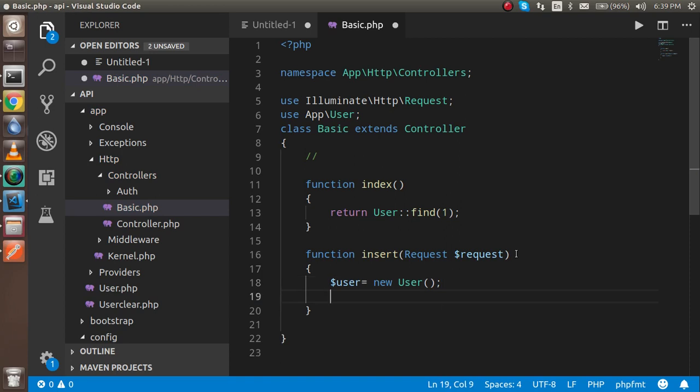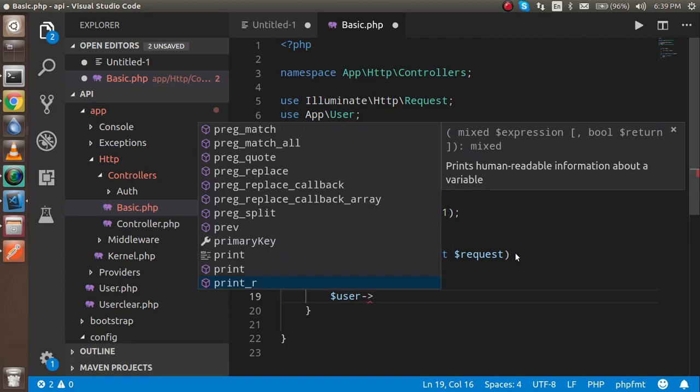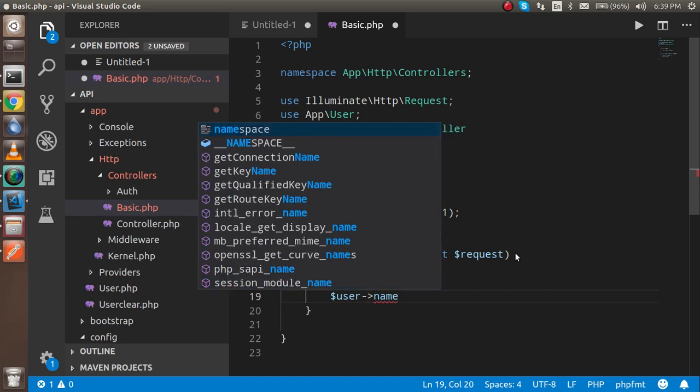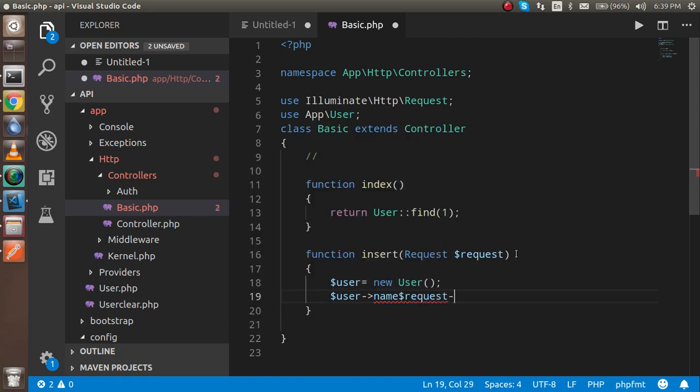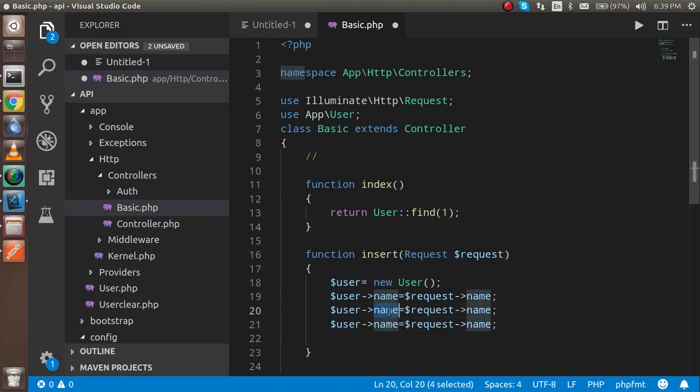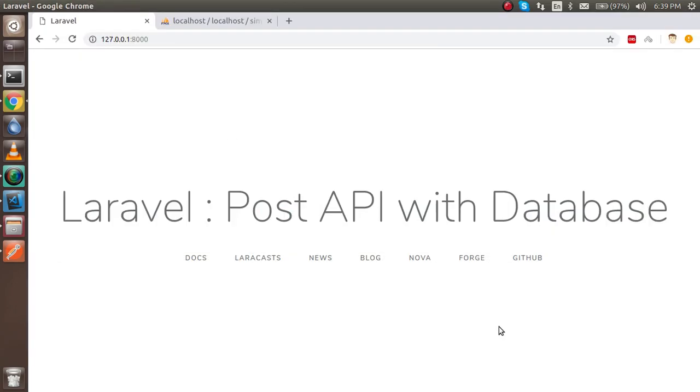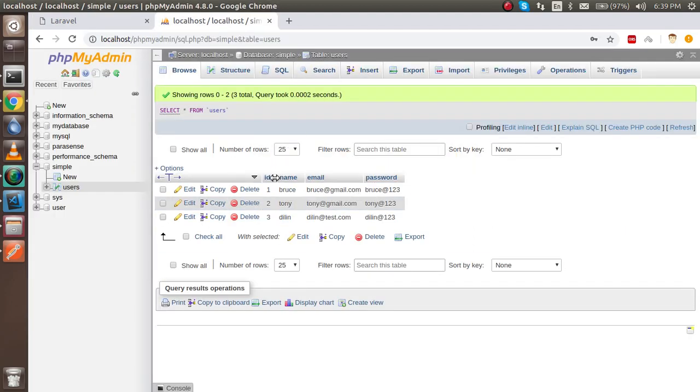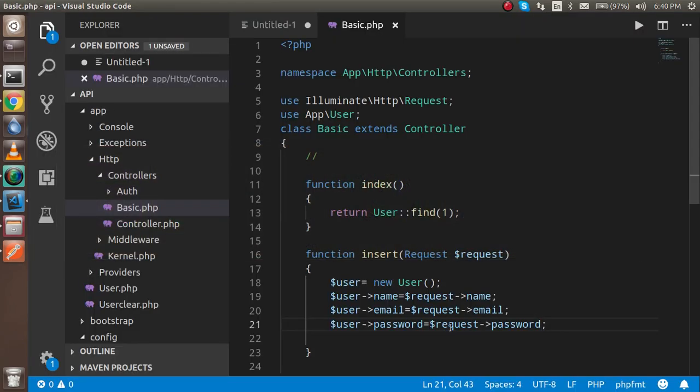After that, I'm going to save the variable data. There will be three variables. The name will come from request name, so I make an equal-to sign here. After that, I have to define the email address and the password. Why did I take three fields? Because I have only four fields in the database, and the ID is auto-incremented. So the name, email ID, and password will be taken from here.